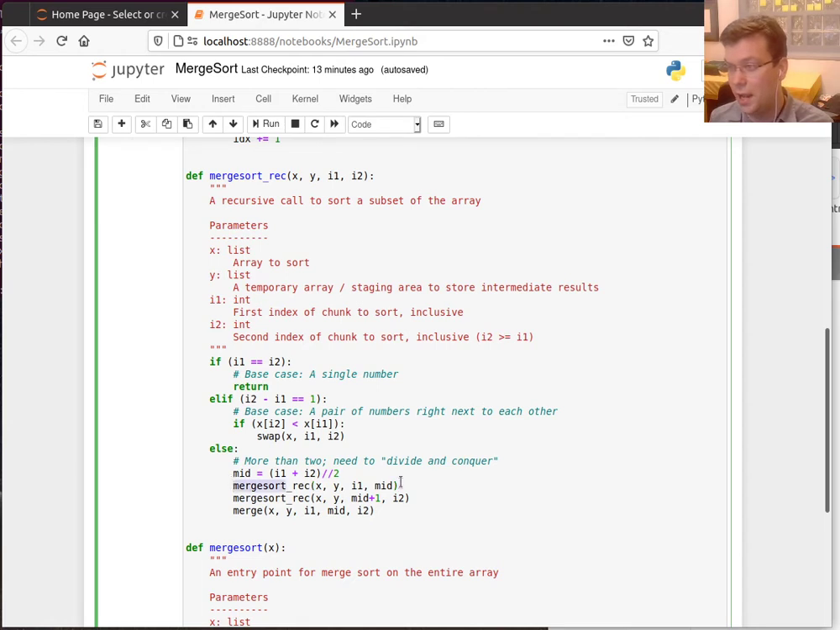I'm assuming that you're somehow going to sort everything between index I1 and mid here, which is halfway in between I1 and I2. And then I'm going to assume that you're going to be able to sort all the rest. And what you need to do is, after you've done that recursively, sorted the first half and then sorted the second half, you need to merge them together into one big sorted chunk.